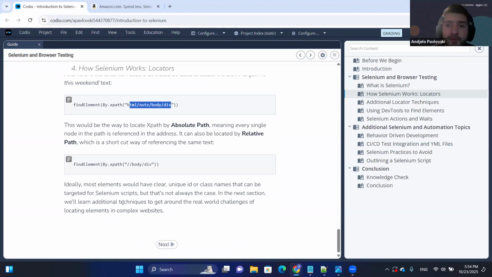I think that is that for this section. Do you have any questions? I see Francesco wrote, was just going to ask this regarding XPath. Thank you. Yeah, no worries.